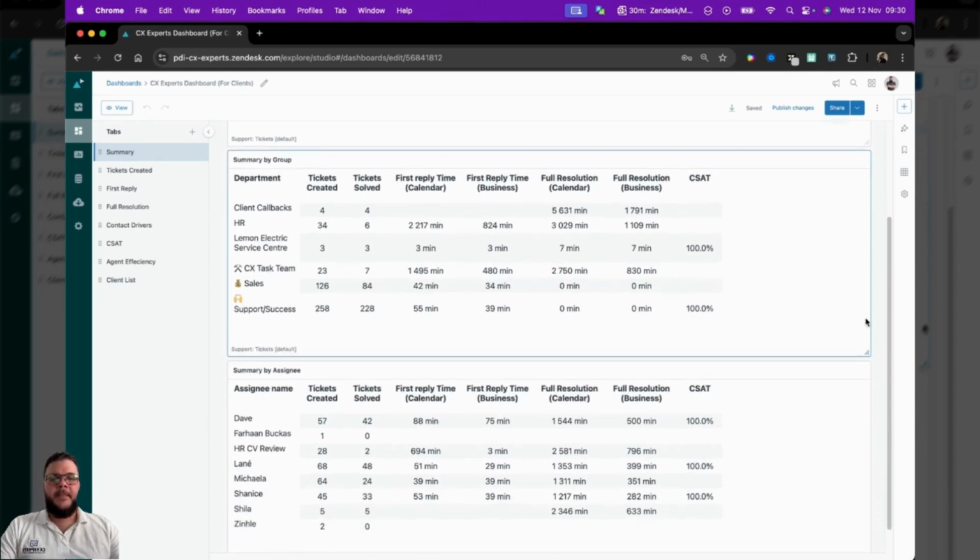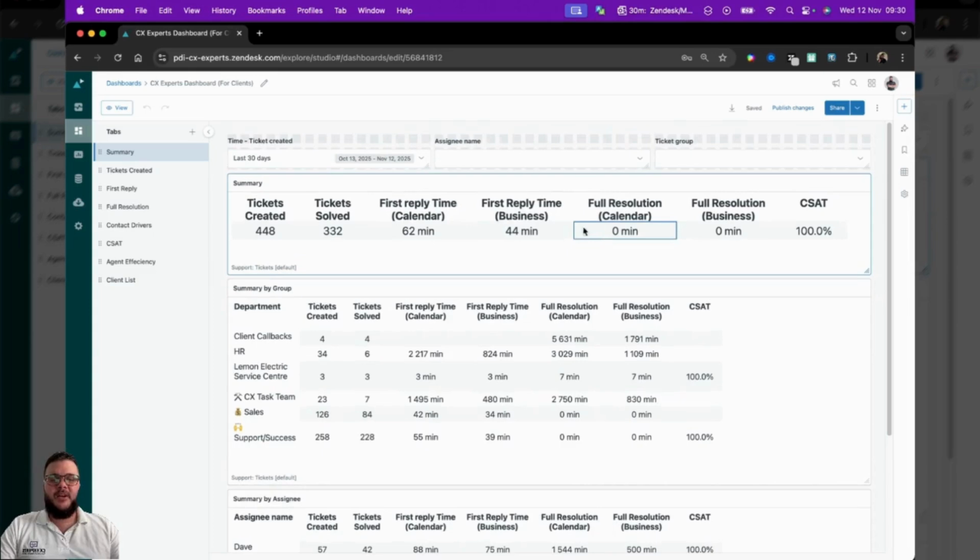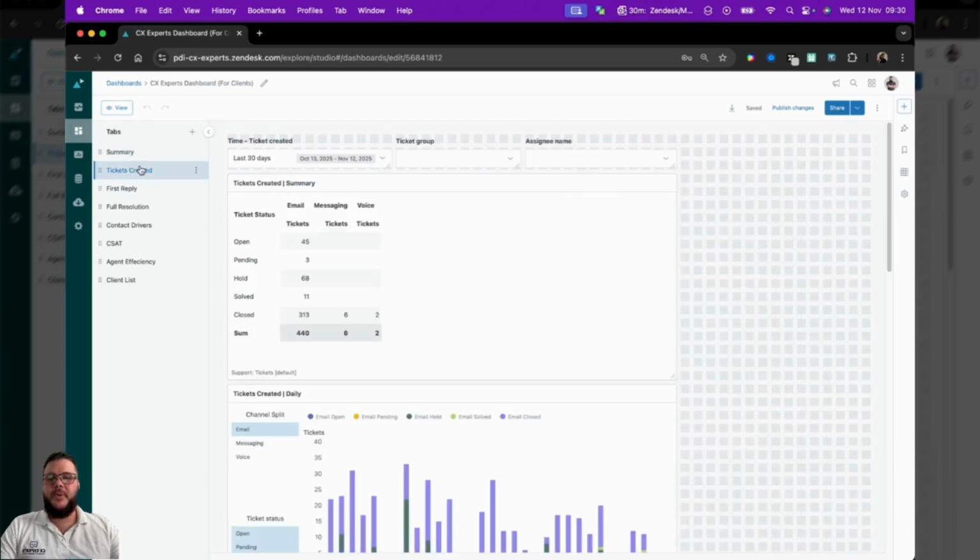And then just to break it down a bit further, if you want to see all the assignees in your team or your department, you can go and see the same metrics broken down per assignee. So this is, again, a complete summary view. It's the landing page, but we want to see some more. So let's break down these metrics a little further and see them in a pretty way in Zendesk.